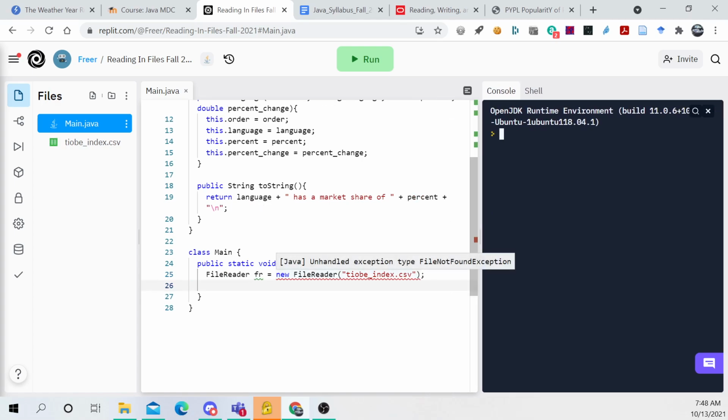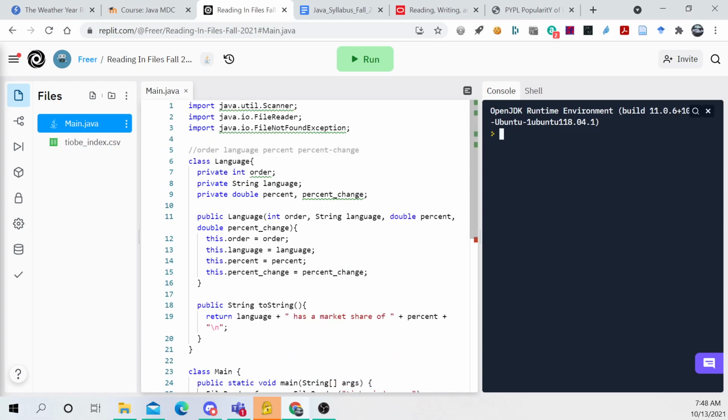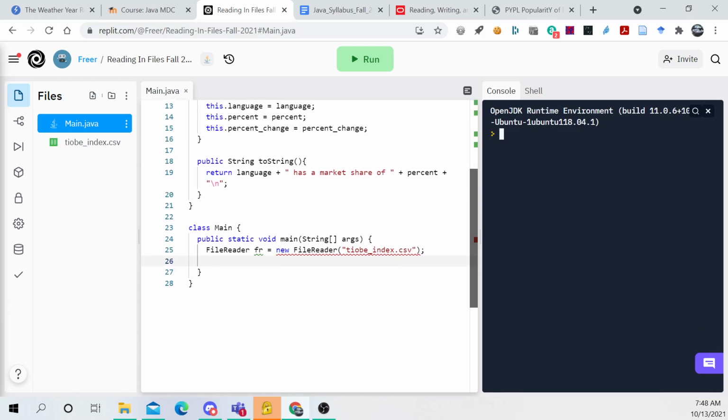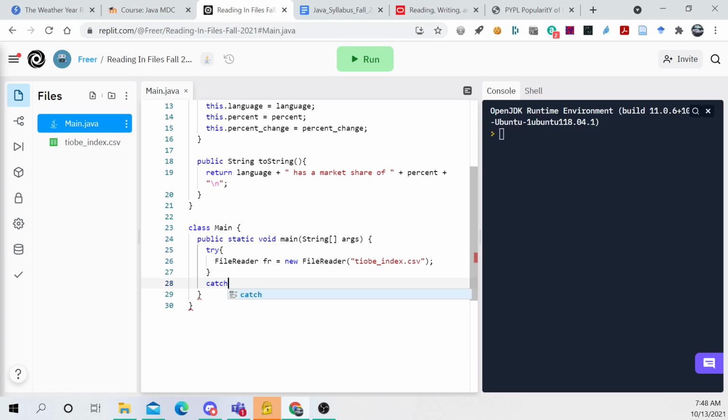And then we look here and we see, hey, wait, unhandled exception type, file not found exception. Well, that's what I was just saying. The file not found exception, it could be that we don't have this index. So we're going to put this in a try catch rather than just throw it. So we'll say try to look for this file. And if there's a problem, catch a file not found exception. Okay? And we'll call it F.